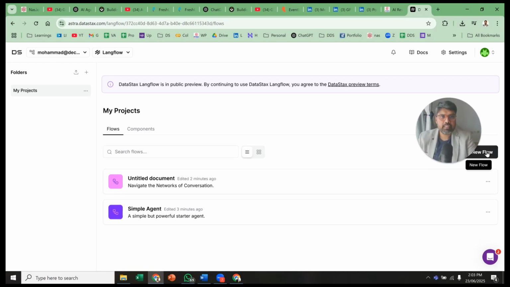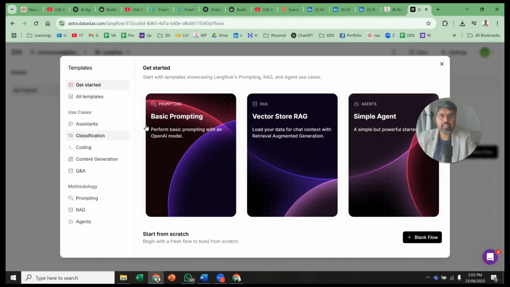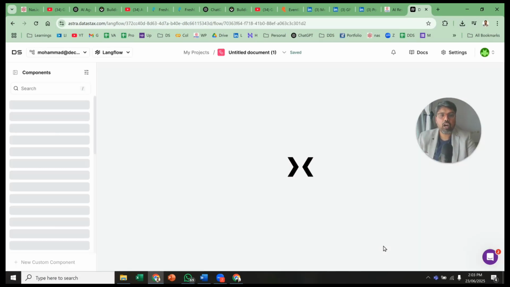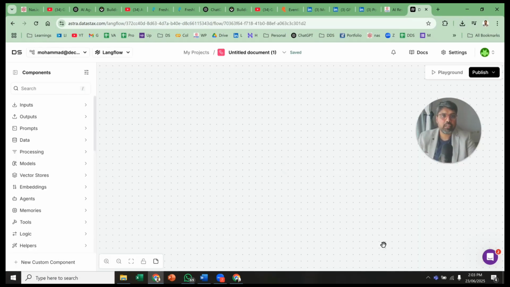What I'm going to do is click new flow. There are some workflow templates that you can start using. You can start using the simple agent, but I want to show you with a blank flow how to make it, so that from a fresh canvas without anything, you can start building an agent step by step.